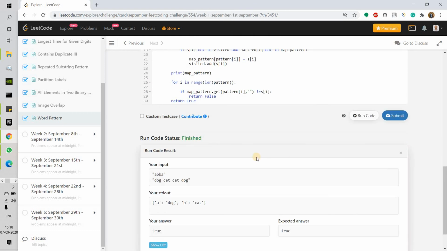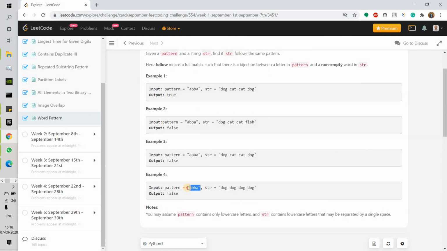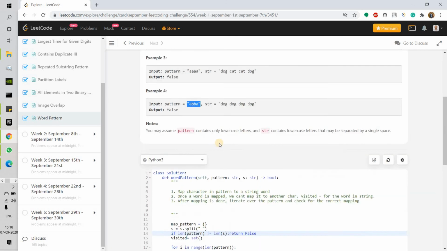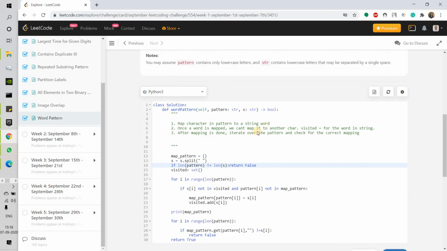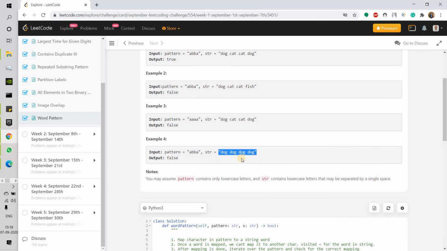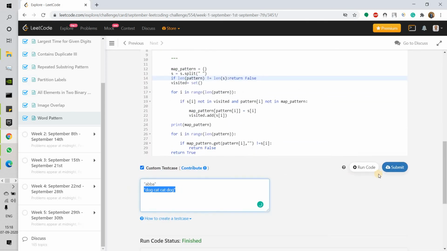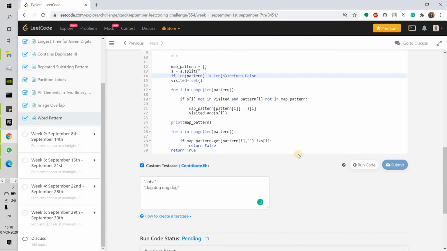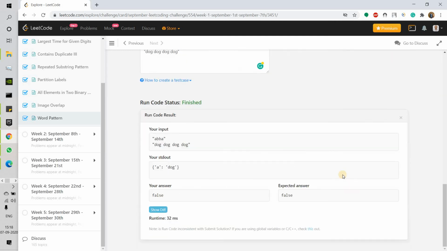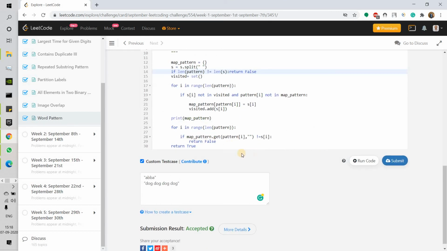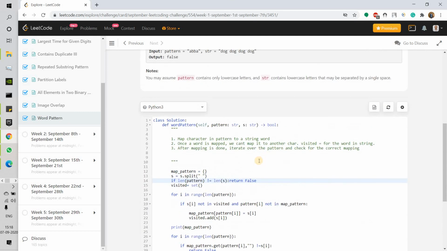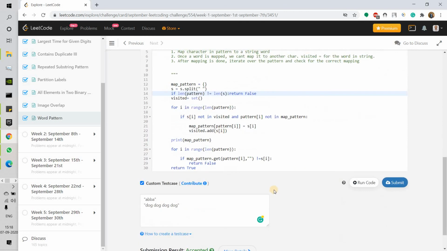And then we can check this condition. Sorry for the noise, guys. This dog. Okay, that's false. I'm just going to submit it and check if it's working. Yeah, it's accepted. So the most important thing here is mapping the patterns and putting it into visited, and then iterating over it and getting the values. Thanks a lot.